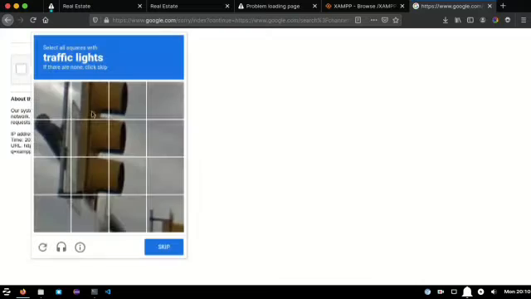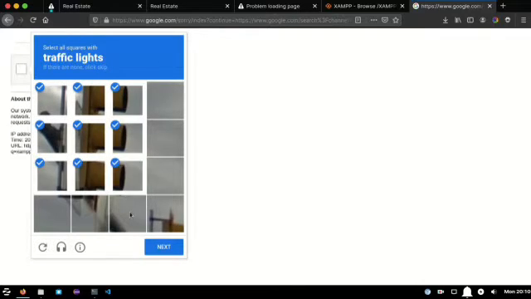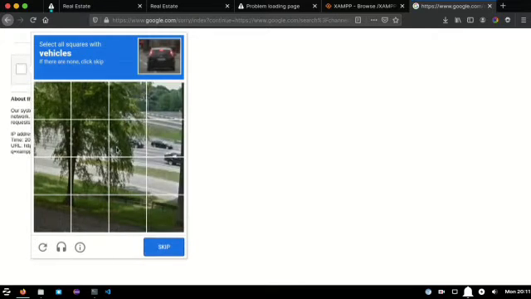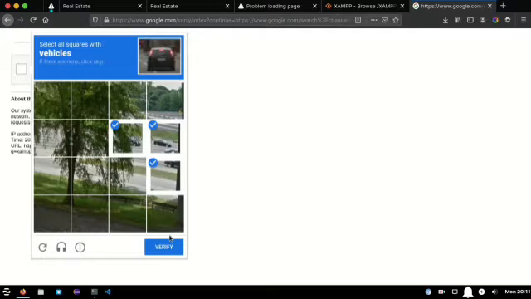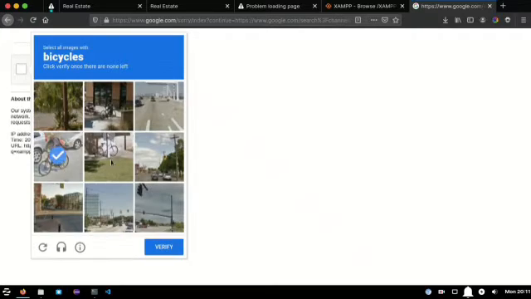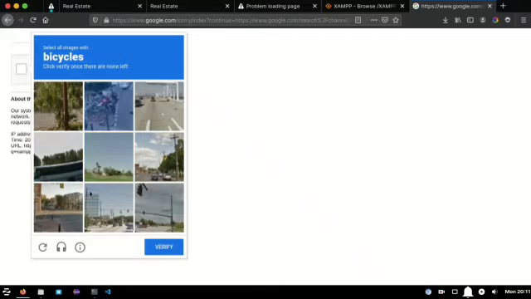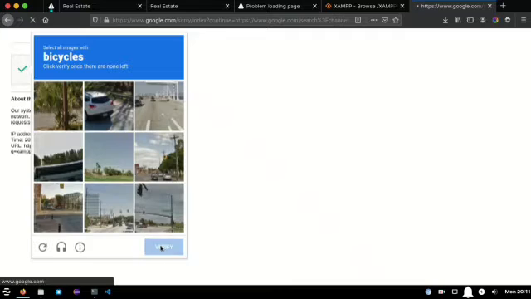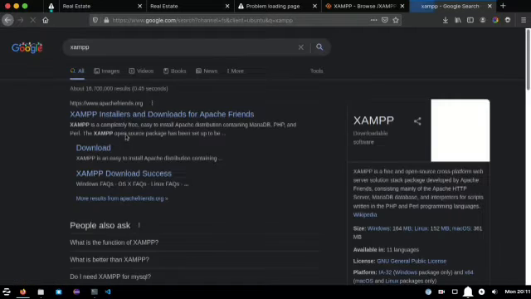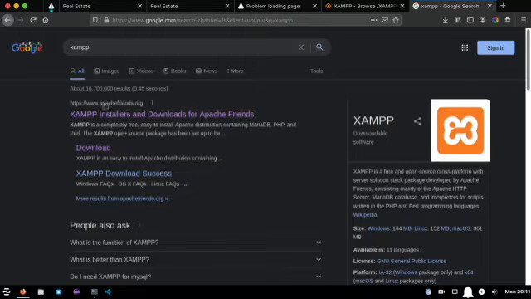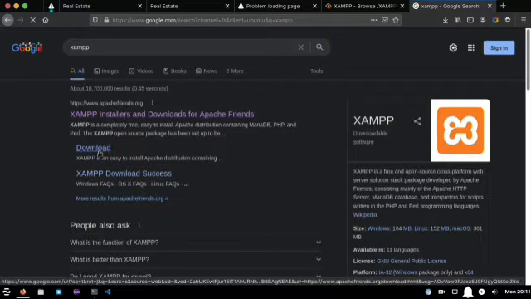So I'll just check this captcha or something like that. Oh, I'm not really good at this one. Click on next. Vehicles. Next. Bicycle. Yeah, I'm good at this. Just take some seconds. So it's verified now. So I'll click on the first link and it says apachefriends.org.